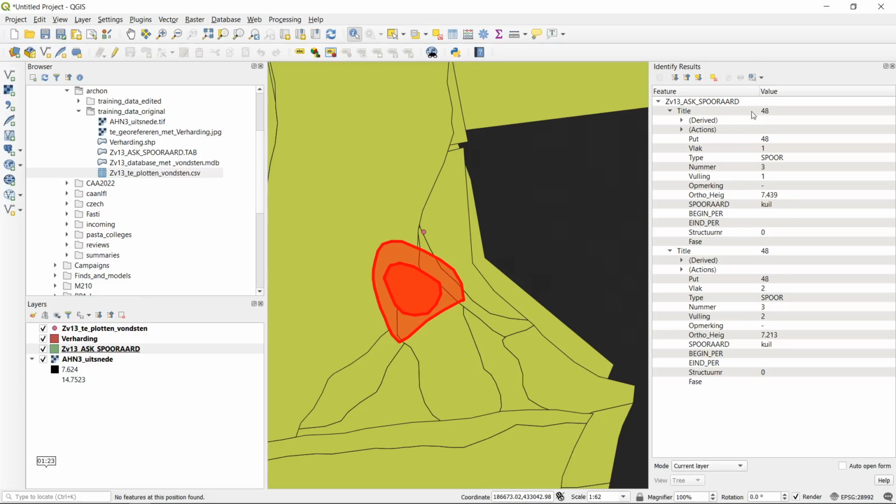And this is why you see two features being identified, and the difference between them actually is that they are different layers of the same feature. So one is apparently situated deeper in the archaeological stratigraphy than the other one. In any case, what's important is that you can use this identifier to access this data.